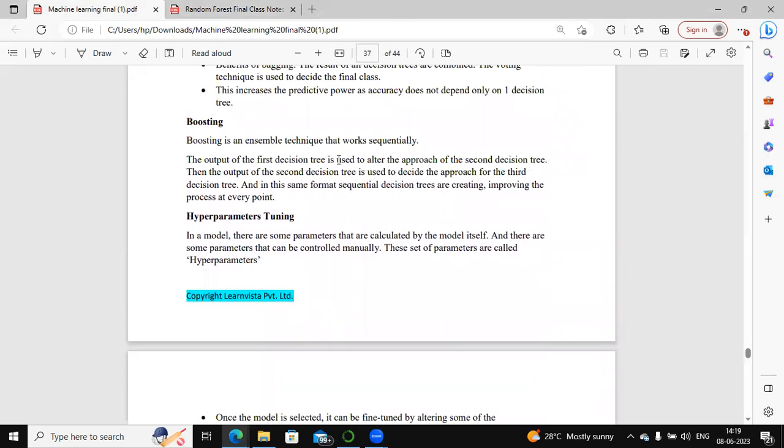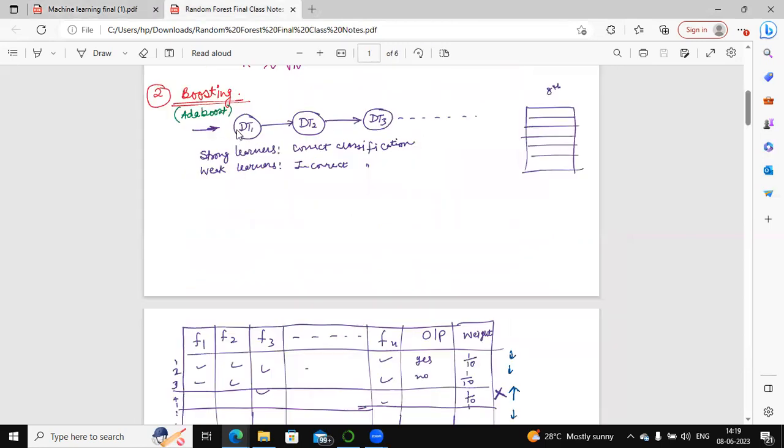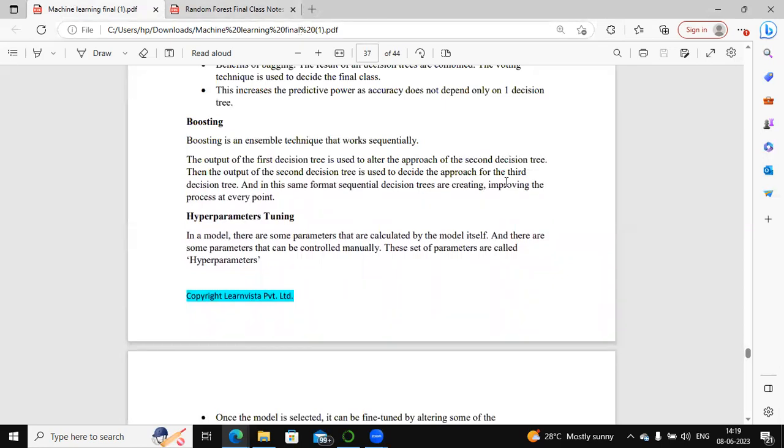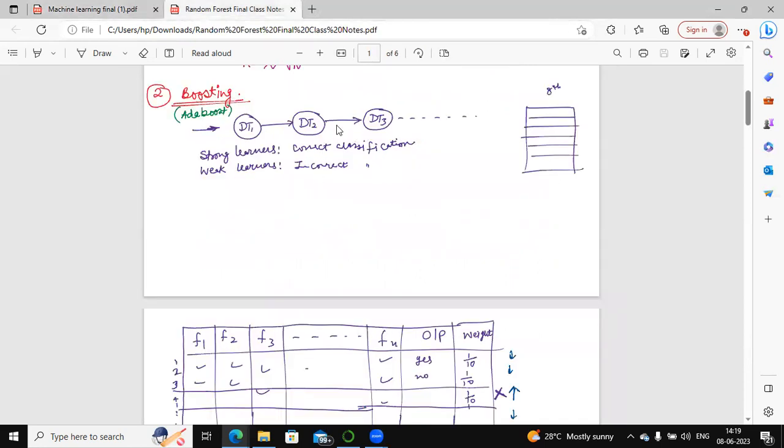So the output of the first decision tree is used to alter the approach of the second decision tree. Okay, then the output of the second decision tree is used to decide the approach for the third decision tree. This is how a sequential boosting method works. In the same format, sequential decision trees are created, improving the process at every point. So what the boosting method is doing is that the output you get from the first decision tree is fed to the second decision tree, making the decision to alter, so it can make a better decision in the second decision tree. The output of the second decision tree is used to decide the approach for the next, the third decision tree.